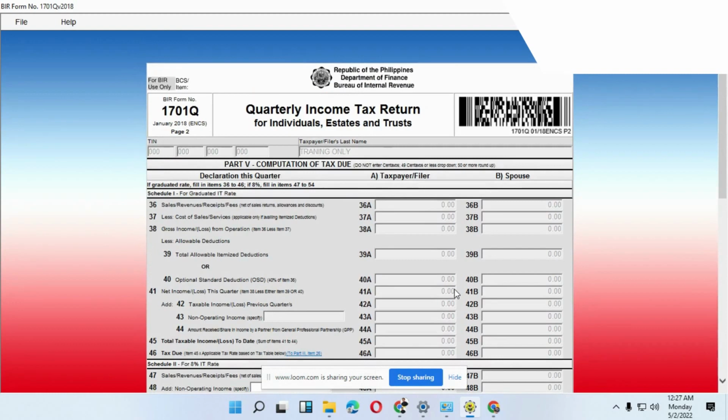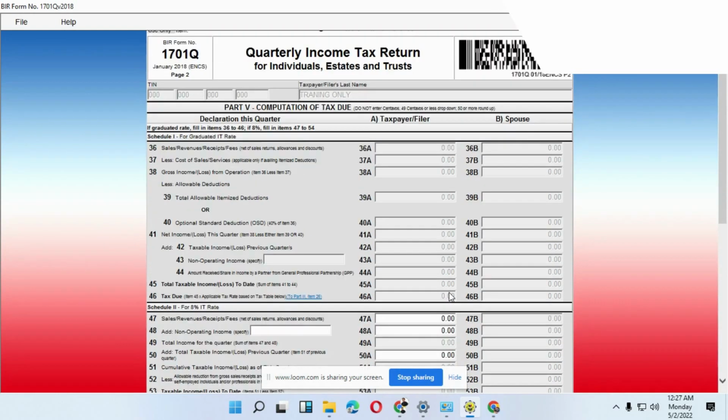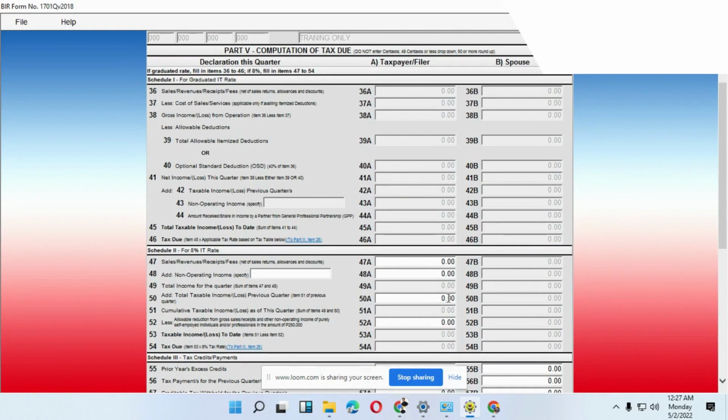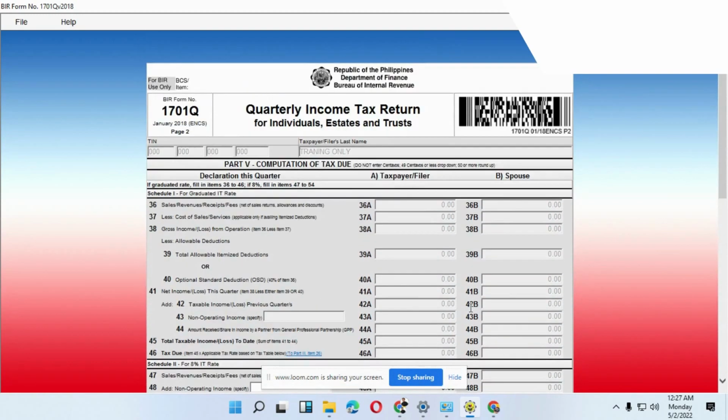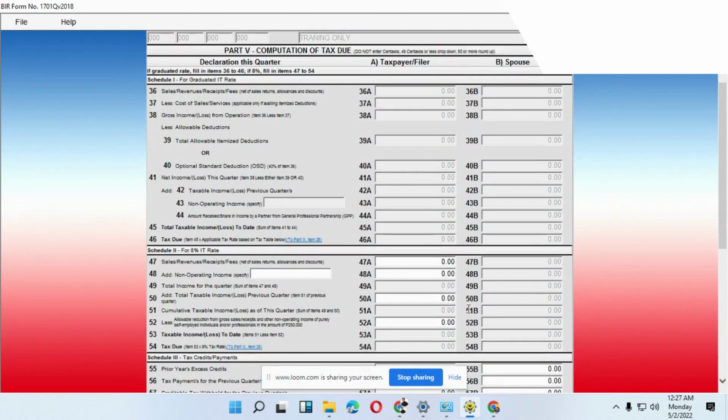Ayan, makikita nyo sa page 2. Alright, we have here schedule number 1 for graduated IT rates. Alright, so for graduated IT rates, actually these are the taxpayers using the tax table. So we have here, alright, at the bottom of page 2, makikita nyo yung tax tables. Now, let's proceed immediately to Schedule 2 for IT for 8% income tax rate. All right. Now, item number 47, this is sales revenues, receipts, fees, net of sales returns, allowances, and discounts.